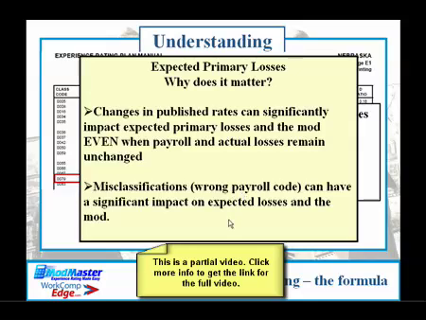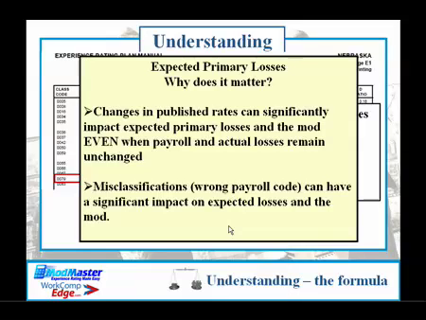Also, misclassifications, having payroll in the wrong payroll code, can have a huge impact on the mod because it's going to be affecting this expected loss piece, because if you have a wrong payroll code, you're picking up the wrong expected loss rate and you don't have an accurate mod.